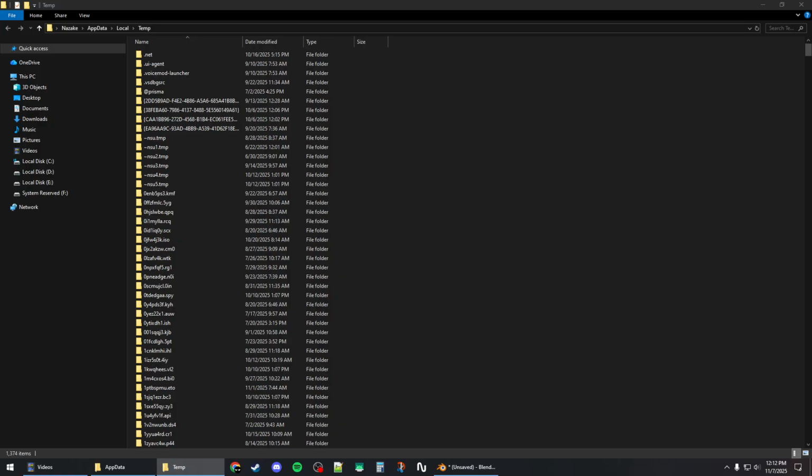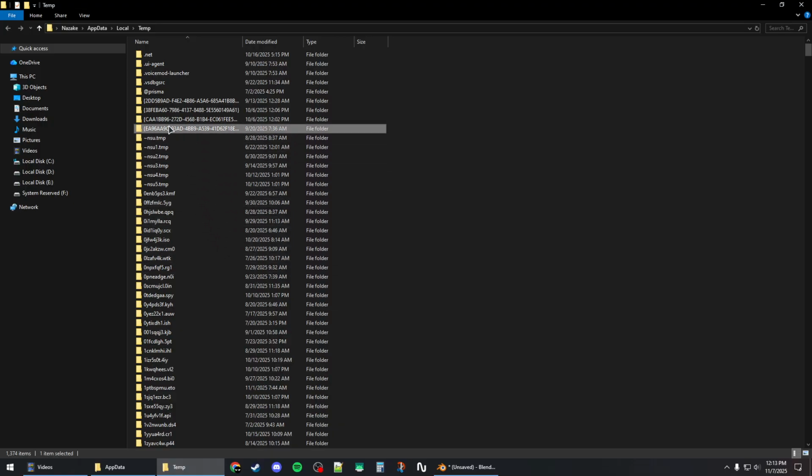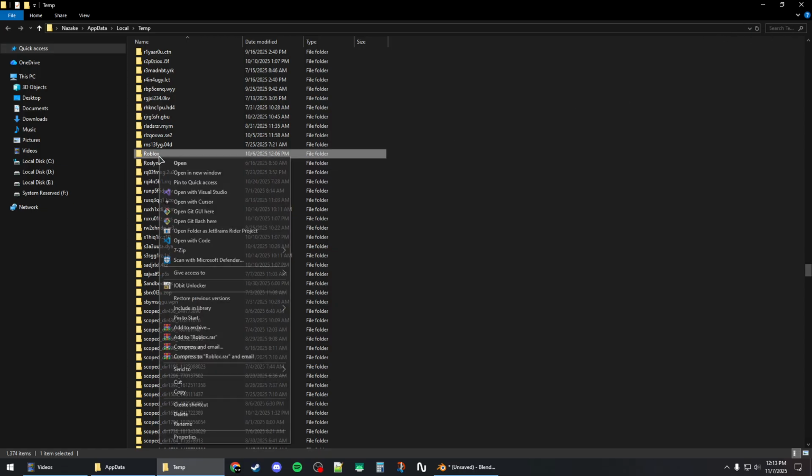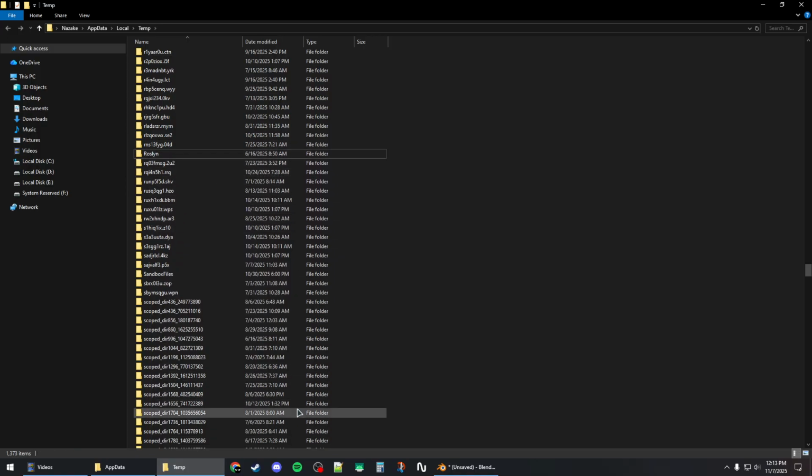Next, you will need to find the Roblox folder, so click on any folder and press R, and it should take you to folders named with R, and you can find here the Roblox folder. Or you can search for it from the search bar here. Now right click on the Roblox folder and click on delete to delete the folder.